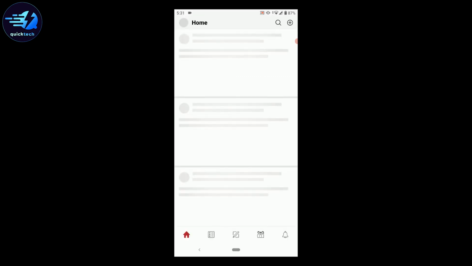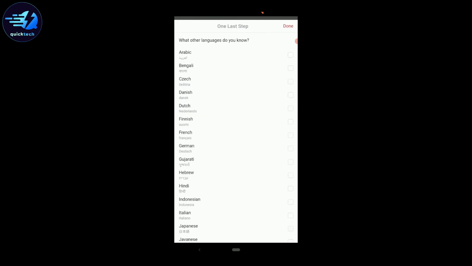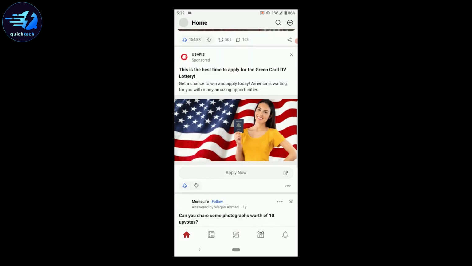And just with that, you have created yourself a Quora account. You are almost done. Before you finish creating an account, you will need to select at least 5 topics from here that you want to see in your Quora home feed. If you want any other languages to have in Quora, you can tap and choose from these options. I'm just gonna go with the one that is already over here and tap on done. There's your home page for the Quora.